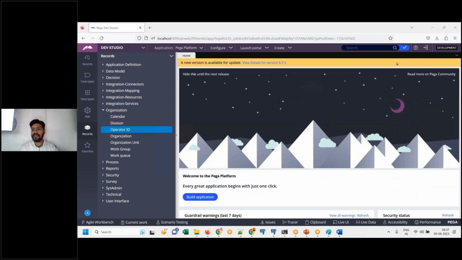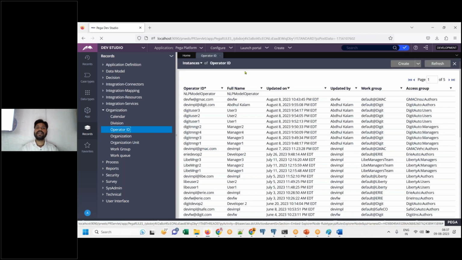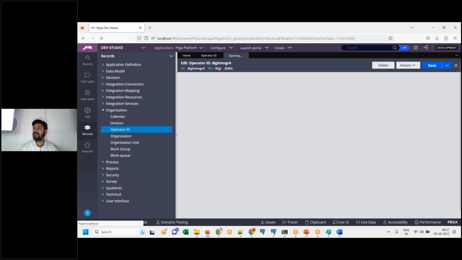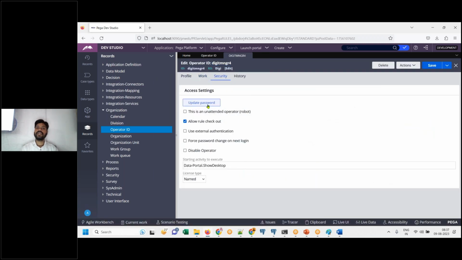My connection was lost while asking the question. No problem. If you forget the password of any operator ID, you have default credentials, right? Administrator@pega.com, password install. Log in there, go to records, organization, operator ID, and all will be opened. Open one from there, click on it, go to the security tab, and you can update anyone's password here.